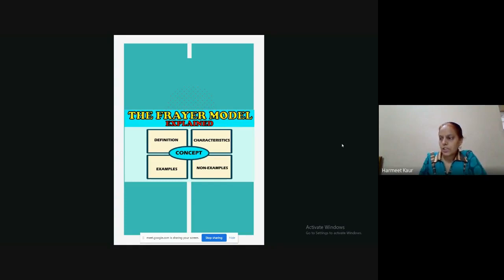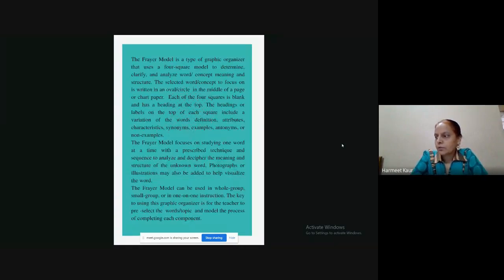The Frayer model is a type of graphic organizer that uses a four-square model to determine, clarify, and analyze words, concepts, meaning, and its structure. The Frayer model can be used in whole group, small group, or in one-on-one instruction. The key to using this graphic organizer is for the teacher to pre-select the words, topic, and the model, the process of completing each component.